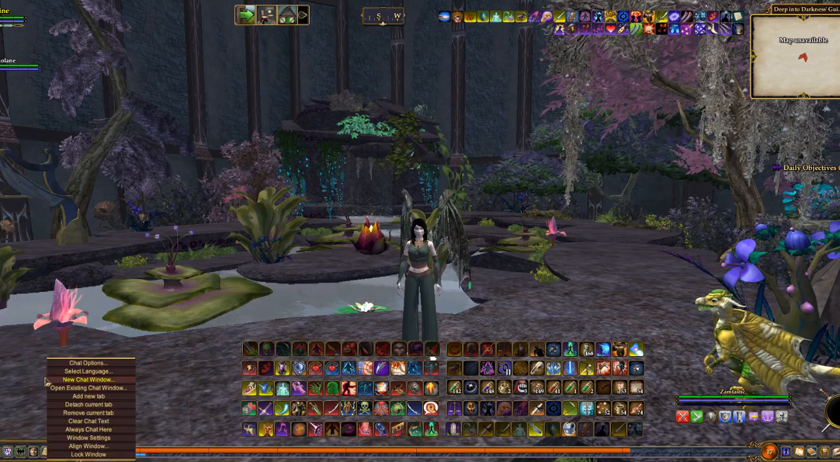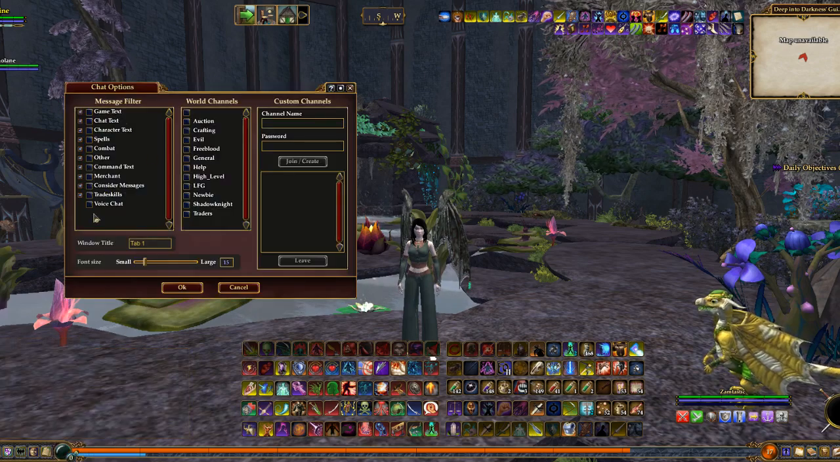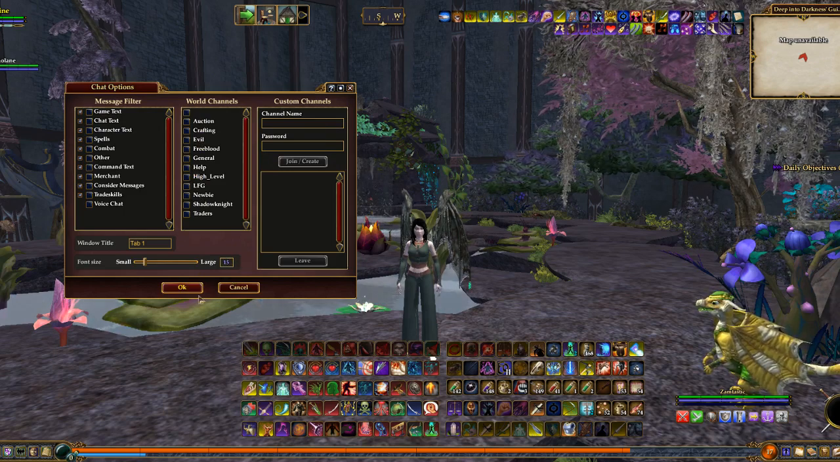So what you want to do is right click, and you can add tabs, you can delete tabs, go to chat options. You can actually customize just what is said in those tabs, what channels you've joined there. You can join custom channels or make custom channels. You can even adjust the size of the font if it's too small or too big.